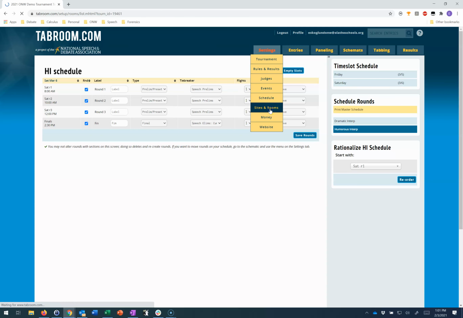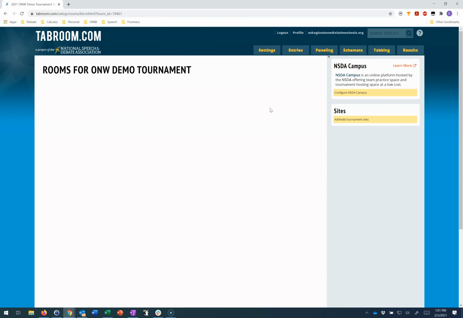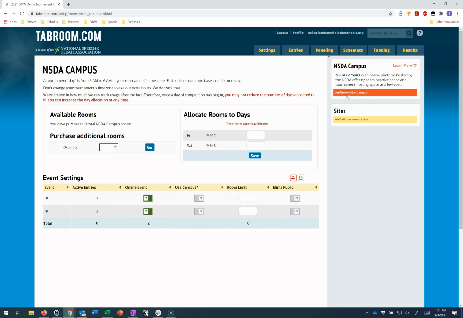Next setting is sites and rooms. You can add a tournament site that is either a physical tournament site or a virtual one that's like a bunch of Zoom breakout rooms. Or this is where you can go to configure NSDA Campus.